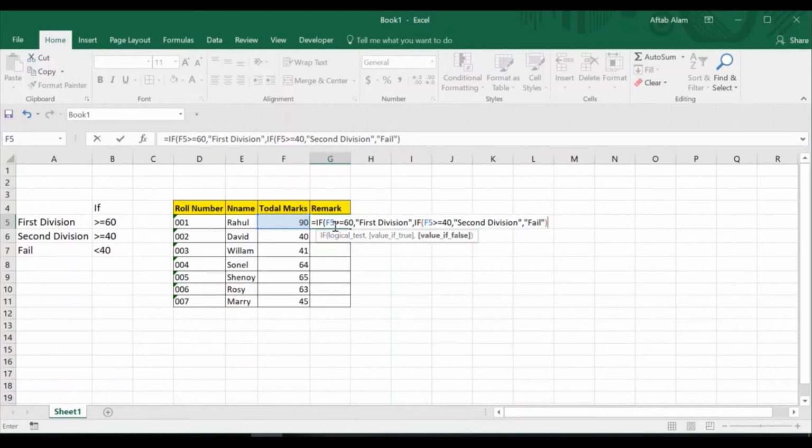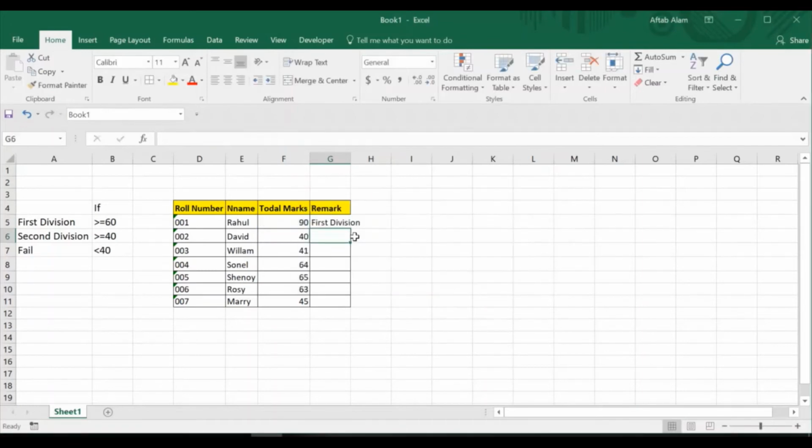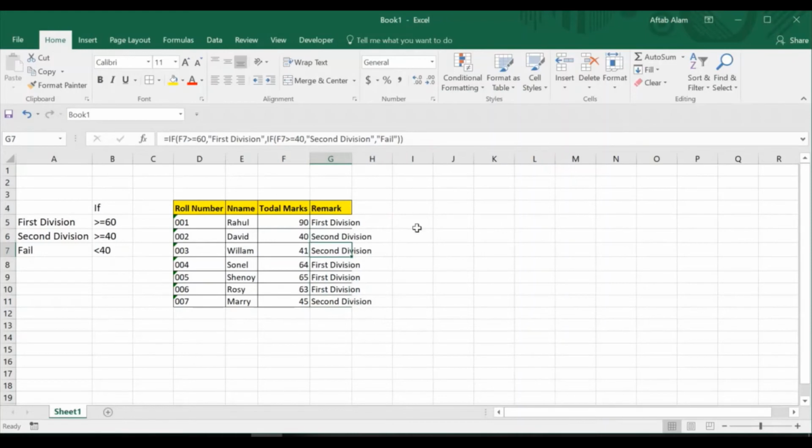Okay, so here you can see that I have used an IF function in one IF function, means an IF function in another IF function. Okay, now I will copy and paste it down. Okay. So now you can see the result.